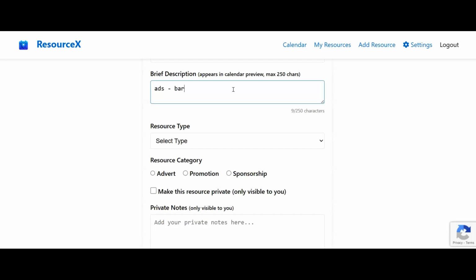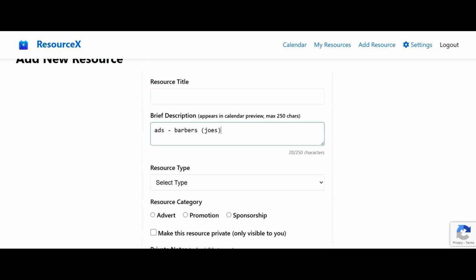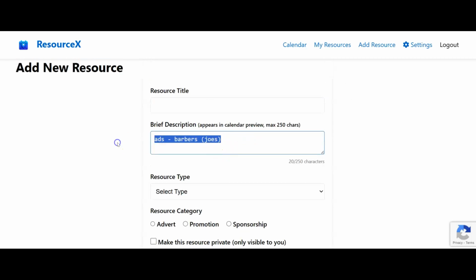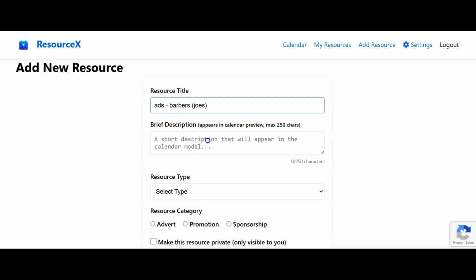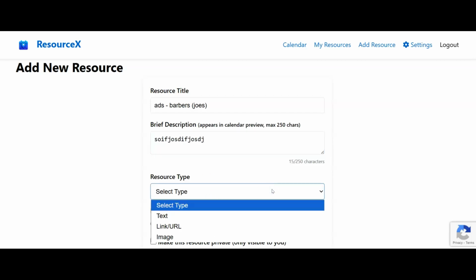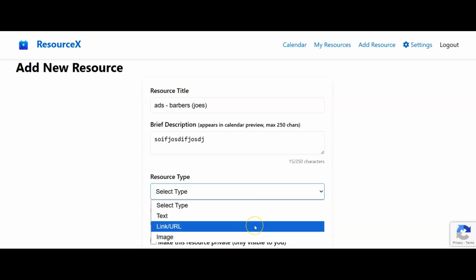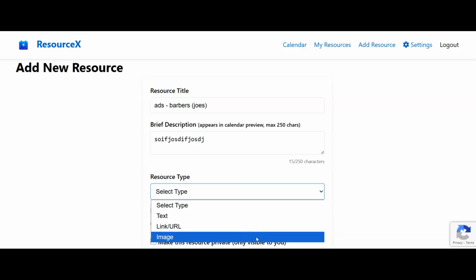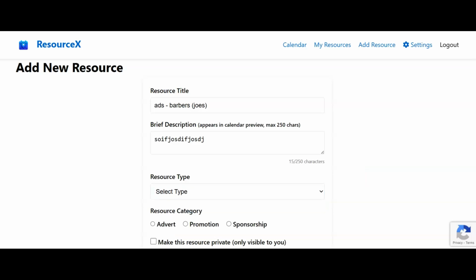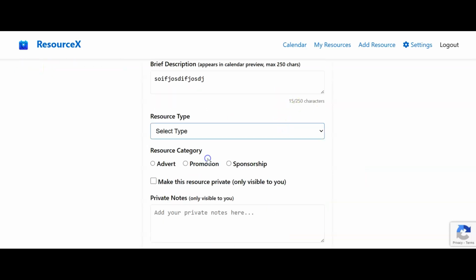Maybe there is a barber's that wants to work with you and you want to save the information. So we just give it a brief description and we give it a title. Okay. Once we've done that, then we select what kind of resource it is. Text, so we're just going to put some information about it. If we've got a link or a URL, so if it's a business, we might want to put that in. And if we've got an image we want to include, we click on that one as well. So I'll just go for text to start with.